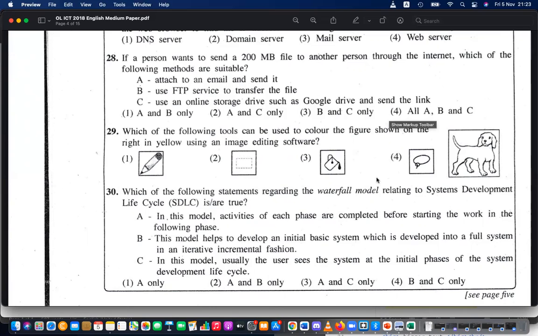Can take. My preference is 3 for 28. But you are given 28. You're suggesting me the fourth one, all ABC.